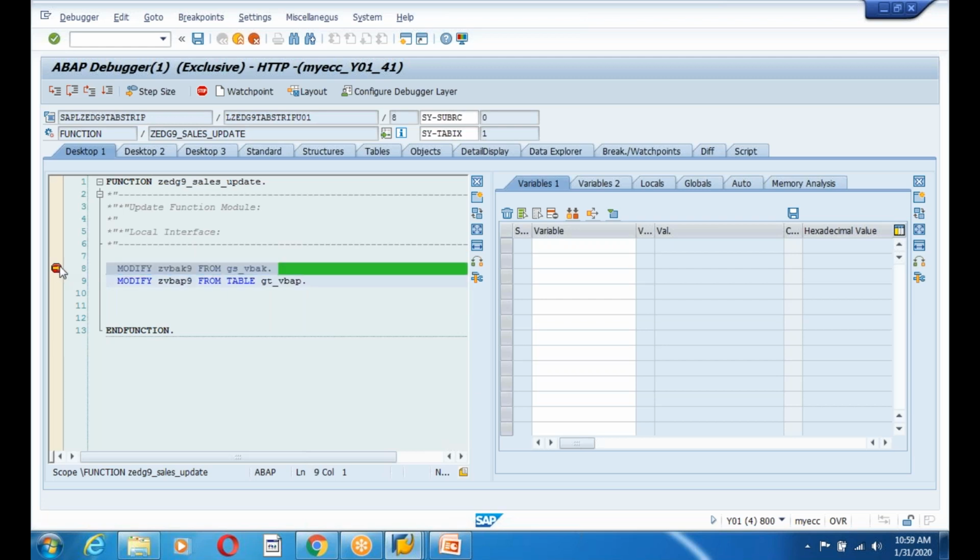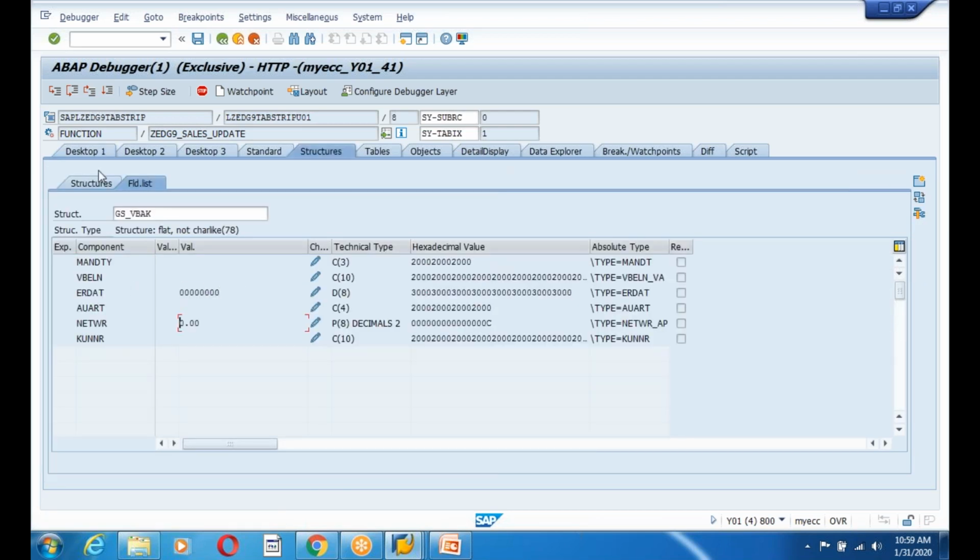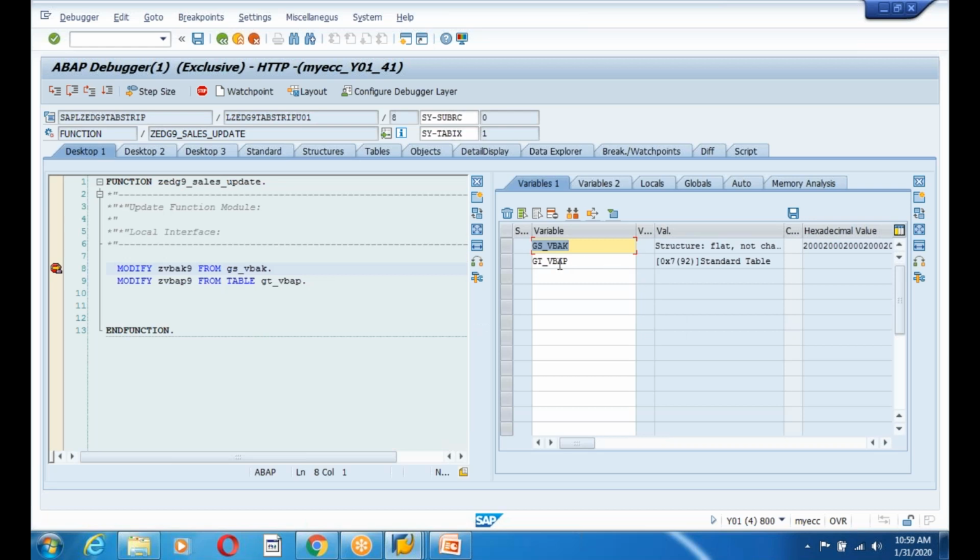Okay, save. Now you see the data gs_vbak. I think the data is not coming up, guys. That's why the values are not updated. Normally when I do it in a function group, the values set in the function group should be available across all the function modules, guys. That's the concept actually. Did you get my point?